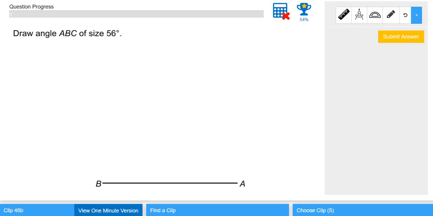Well, if I was in class and I said to you draw a line that's 3 centimeters long, you would get out your ruler and a sharp pencil. Well, in MathsWatch, we do something very similar. Now I've called up a question here. Please ignore the fact it says draw an angle. I've just got the page up so that I can demonstrate how we use the tools.